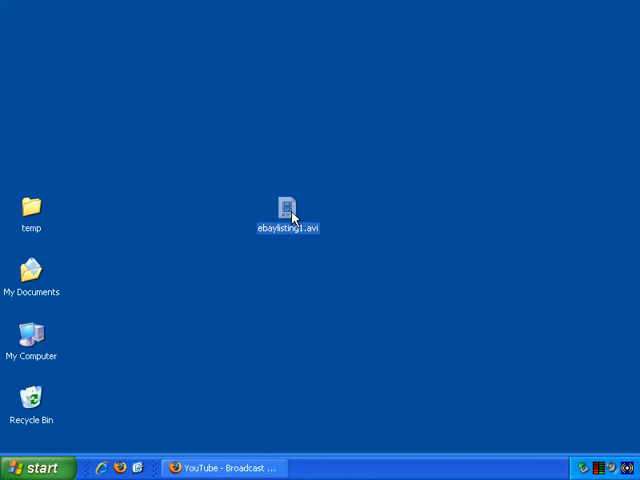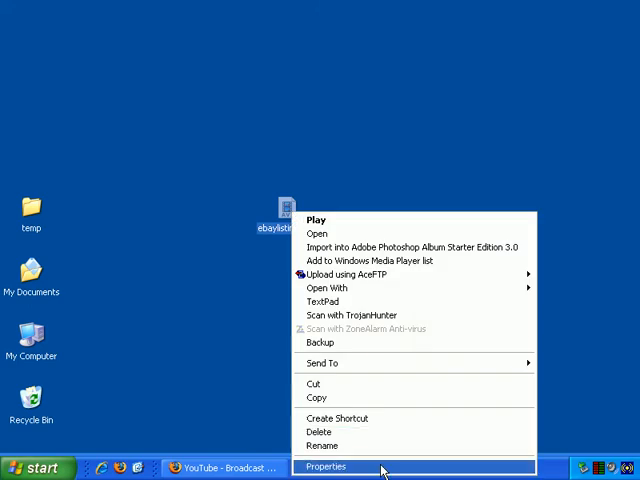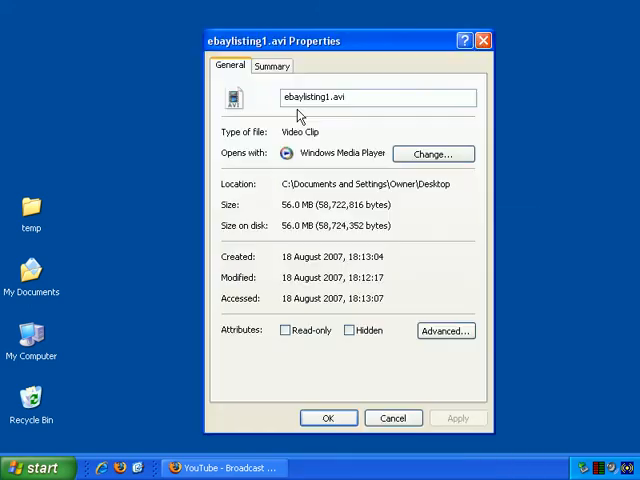And if you want more details, you can right-click, choose Properties, and here it gives you more information in the General tab. And it tells you the exact size.